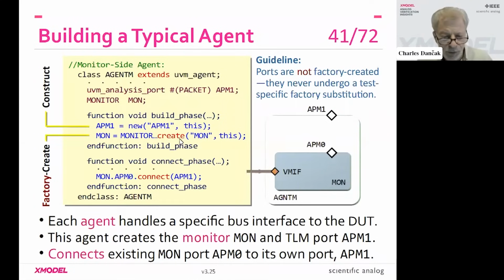It's not required, but it's highly recommended, because at runtime for a given test suite, you may need to swap in a different kind of monitor or a different kind of packet, maybe to inject an error. And we won't be using that much in this example, but on our next paper, we plan to demonstrate that factory substitution capability. So this is a factory create of the monitor object inside the agent.